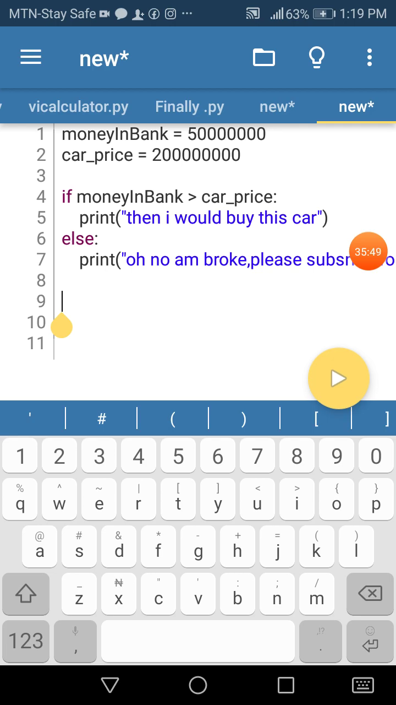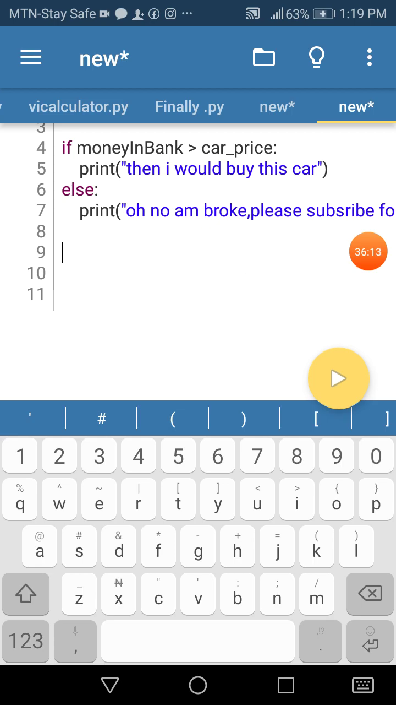Okay. Next, we have to make this in my awesome code. Let's say you're going for a job interview and you need the salary to be 50,000 naira or else you won't apply for the job. Now, you just have to write this.